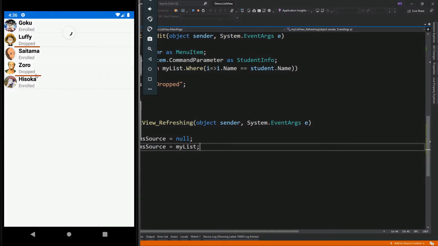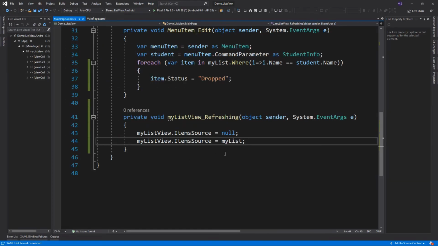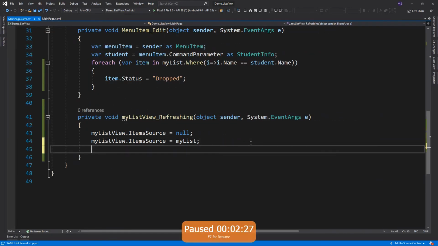The list is updated. The only problem left is that the refresh icon is still visible. To solve this, just call the EndRefresh method after the item source is loaded. Let's run the app again.